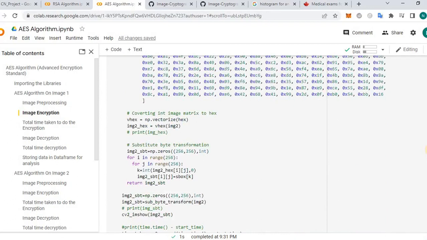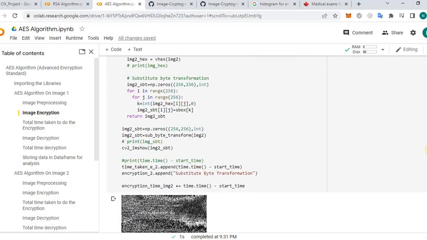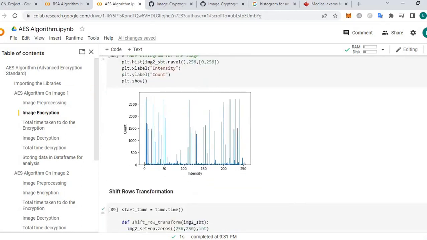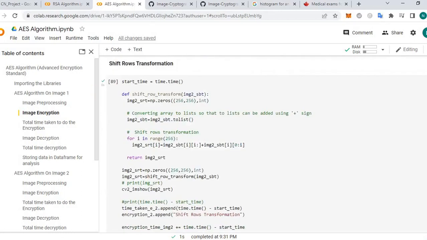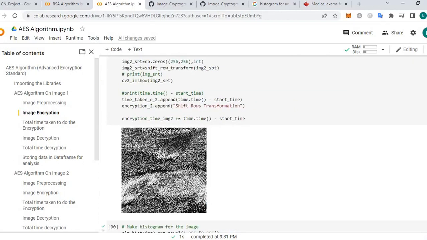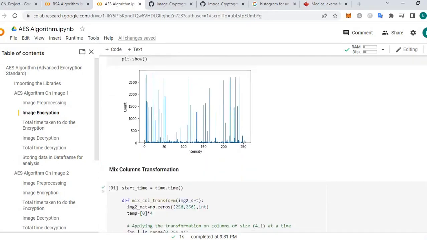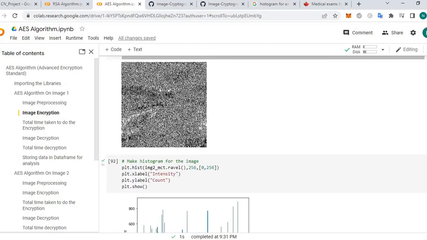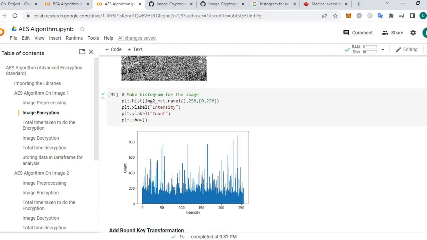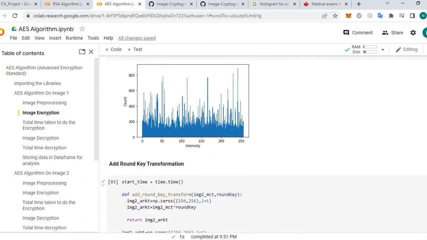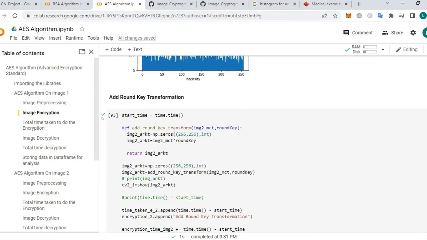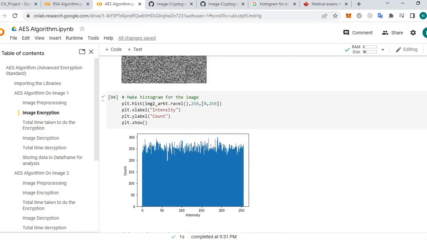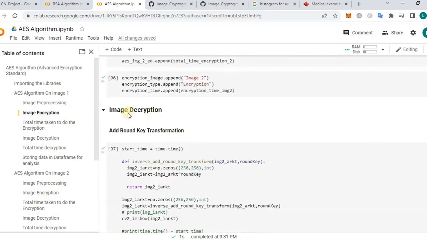We did the first step, that is substitute byte transformation. So this is what we got from the substitute byte transformation. We made the histogram, and then we did the shift rows transformation. The same way we got one image, and then again we did the mixed columns transformation. After that, we did the add round key transformation, which is pretty much our last step. So this is what we have on the table right now, and this is our final step.